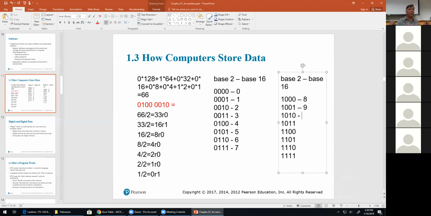And in hexadecimal, we can't use 10 because it's base 16. So 10 would be 16 times 1. We have to come up with some new characters. We use A, and we use B. You remember this from some class you took before. C, D, E, and F.